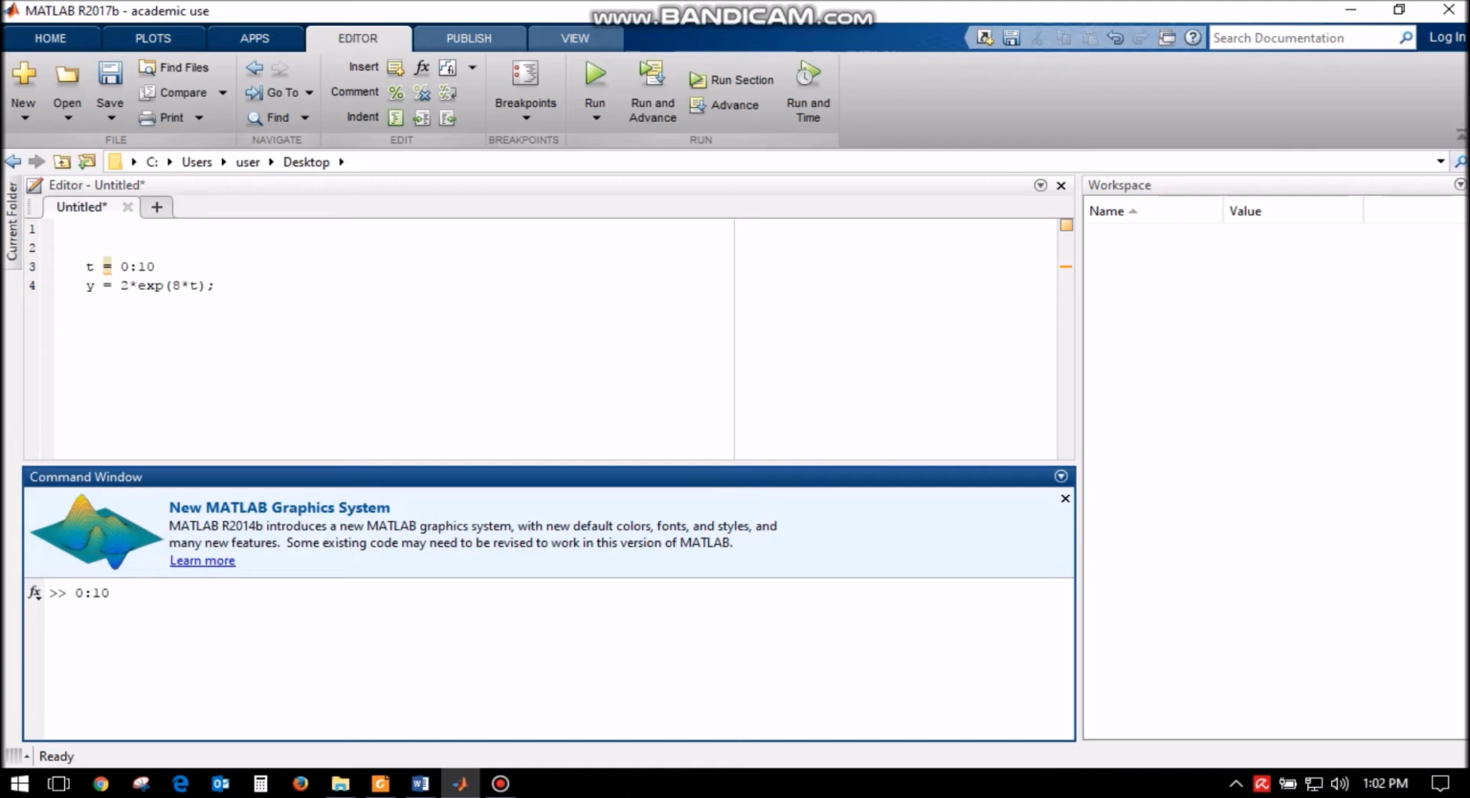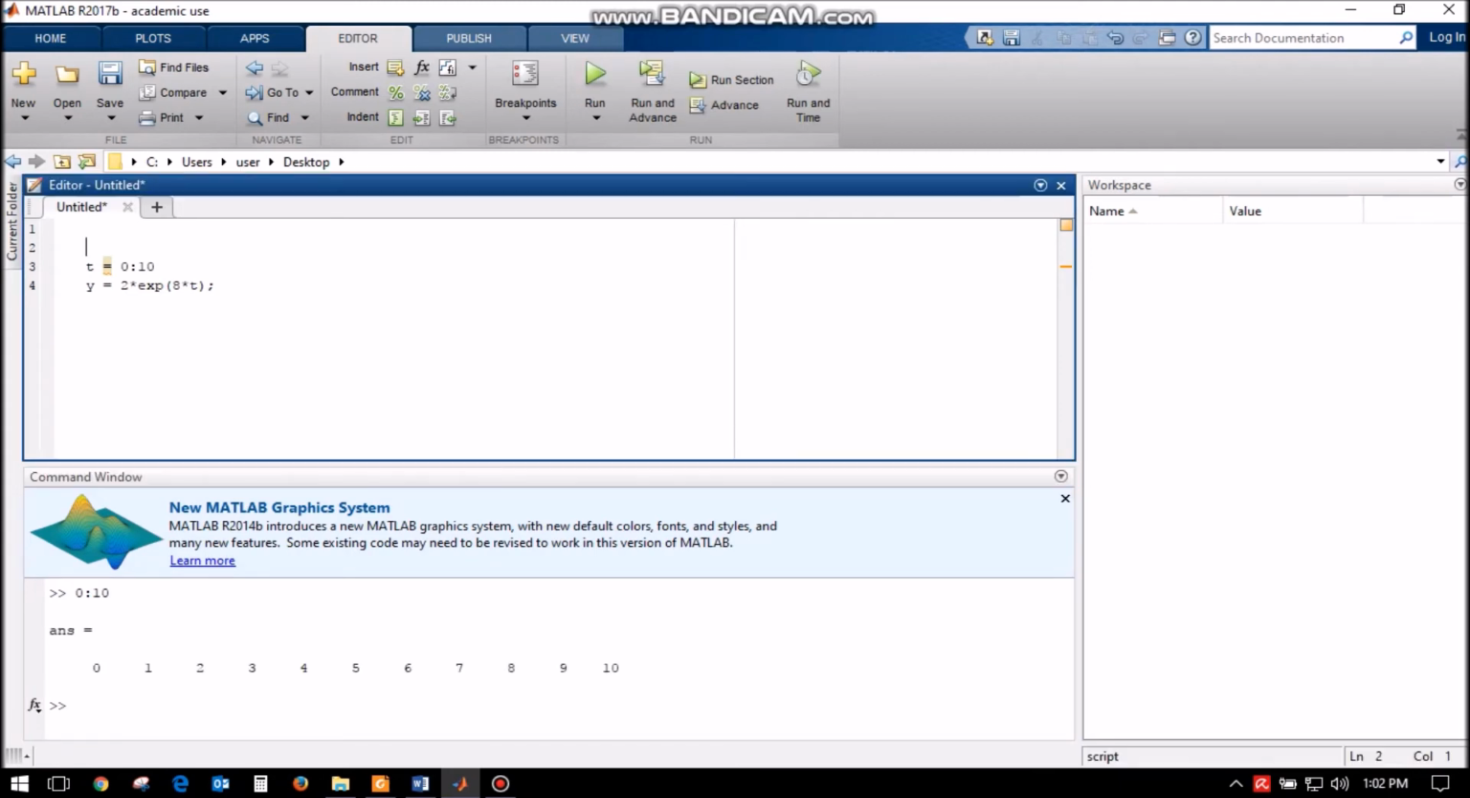So here 0 to 10 will show you from 0 to 10, incremental by 1, 0 1 2 3 4 5, and so on. Okay, that's how you use that command. All right, so now we have declared what is t, and so this value will be included here, right? And then we'll calculate y.